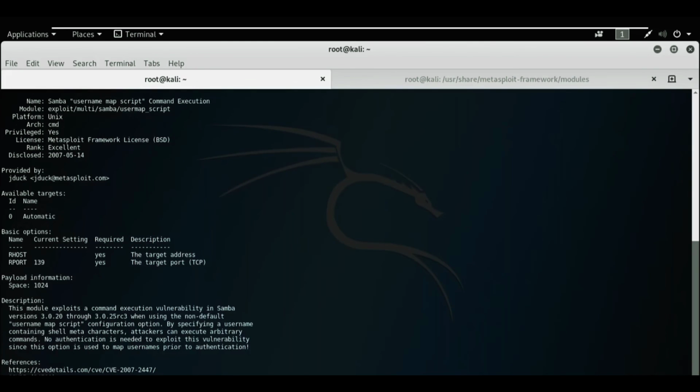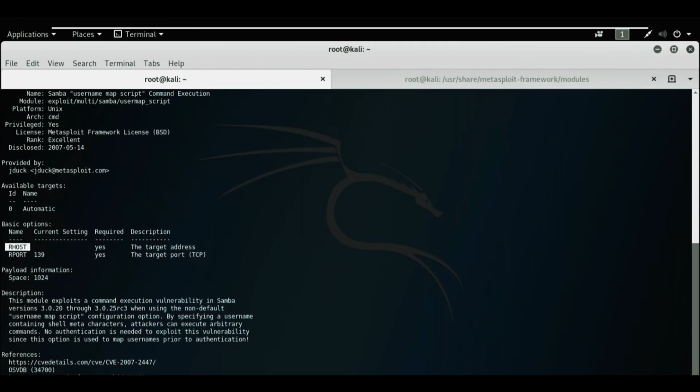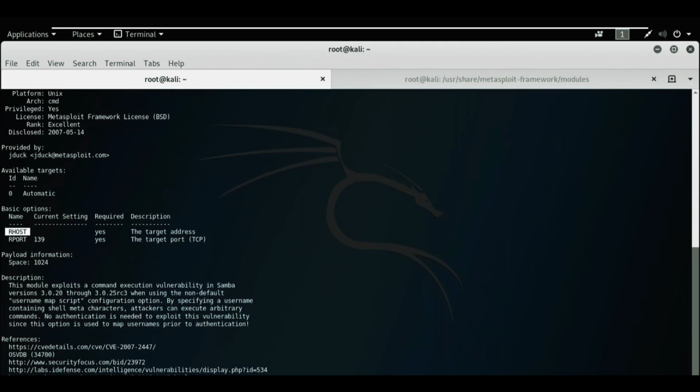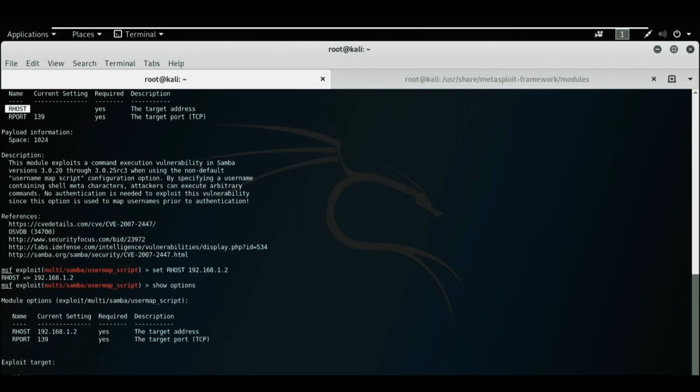Unlike auxiliary, this exploit provides a default option of exploiting just one target machine. So as you can see, it's just RHOST here, not RHOSTS. 192.168.1.2. It's set. So again, you can run show options. As you can see, our remote host is set to our target operating system, which is Metasploitable 2. And the remote port is 139, which we already saw earlier when I did nmap.